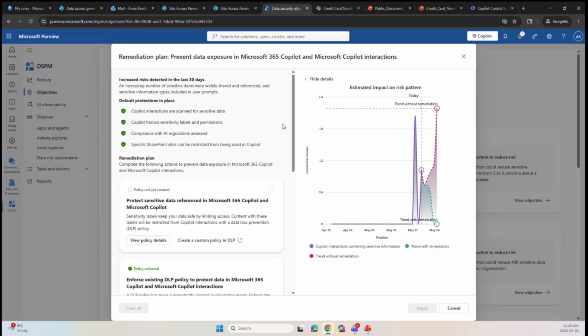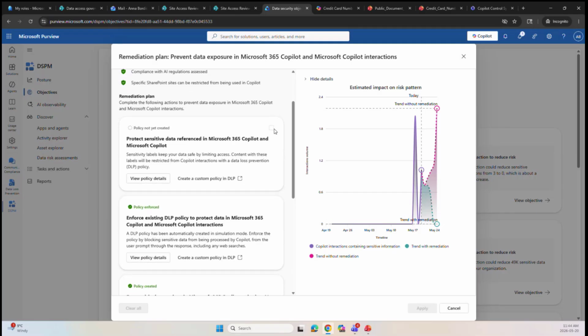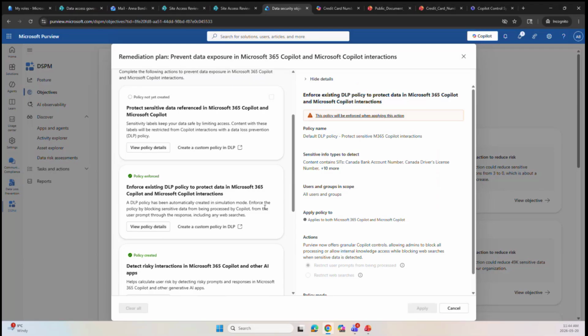When we look here, we have a list of recommendations as part of a remediation plan. Some of these recommendations are policies to be created. Some of them are procedures to be followed, but they can really help you to get started if you don't know where to start in securing your data for M365 Copilot or even just Copilot chat usage. You can click into the different recommendations here. So let's just do this one here, DLP policy.